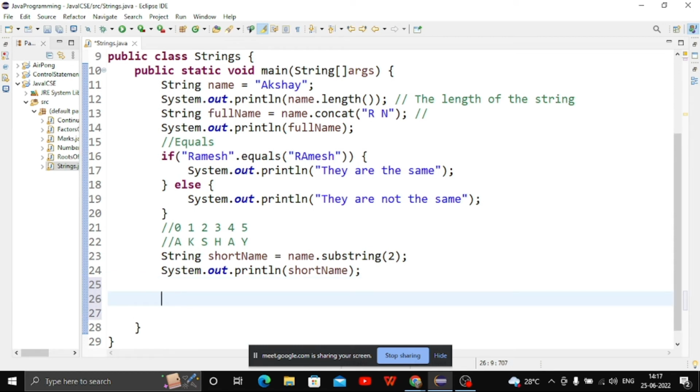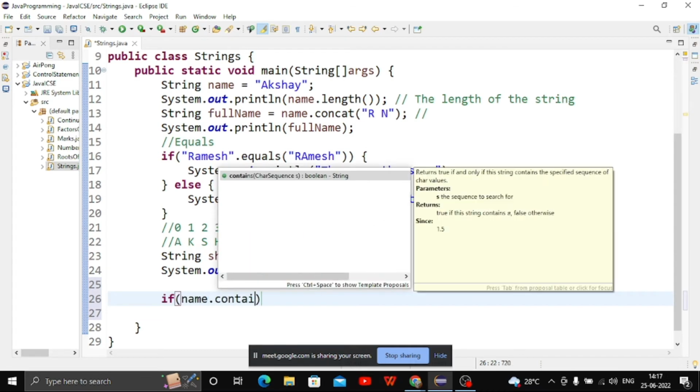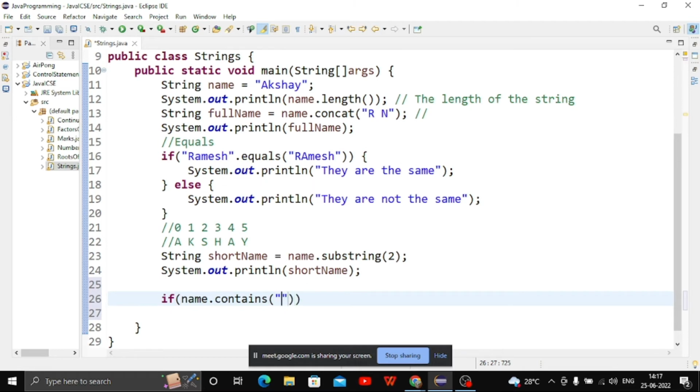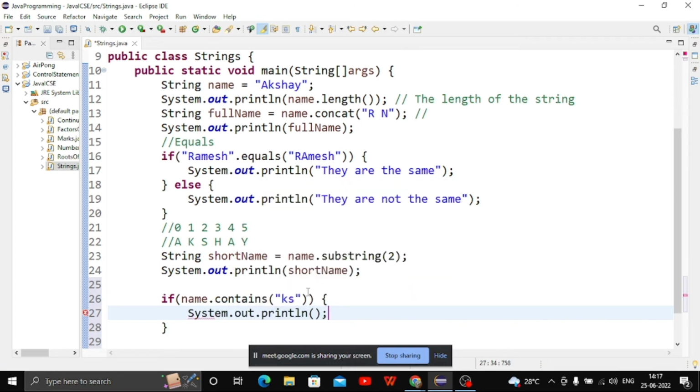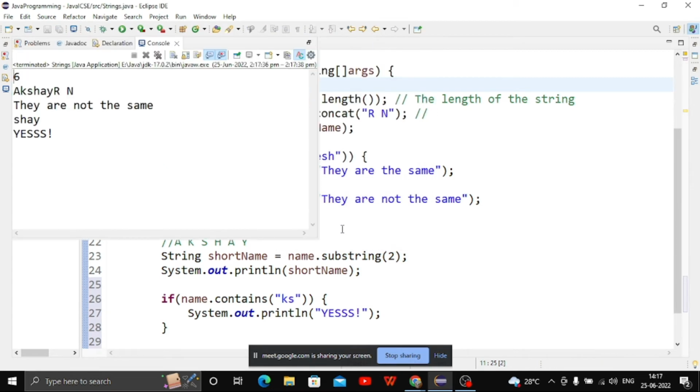If name dot contains ks, System dot out. So what do you think this will output? Yes, why? Because ks is present in the original name string. Let's see how that works.